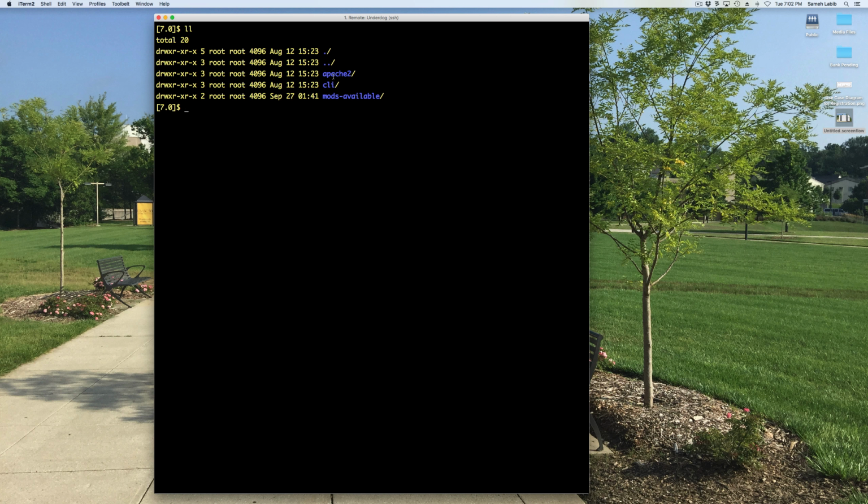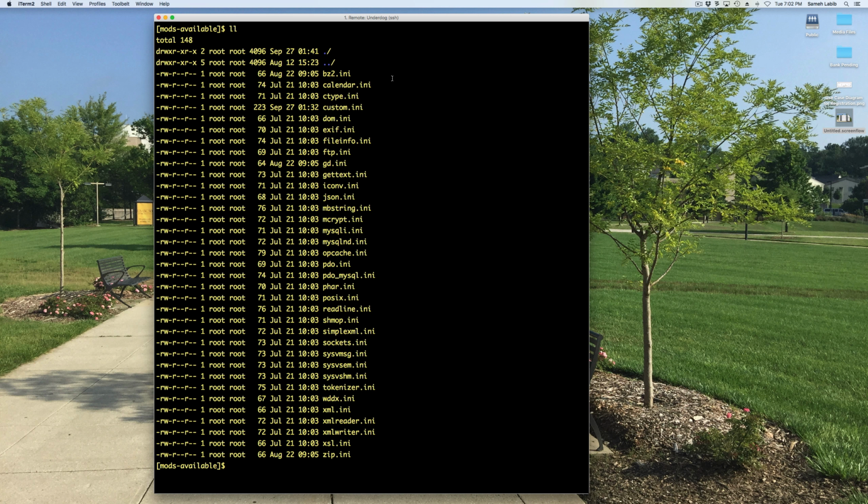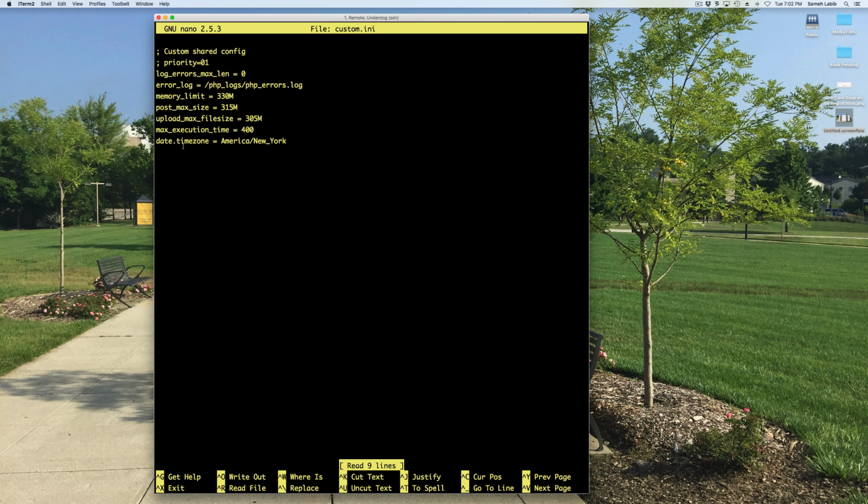So after the web server reads the configuration from the main php.ini, it loads my custom.ini. So let's cd to mods-available. Okay, there's custom.ini. Let me do nano. In my custom.ini, I specified date.timezone equals America/New York. All right, let me get out of this.